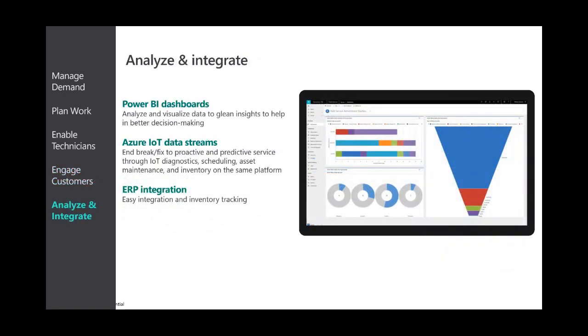And then we can analyze and integrate the data. Through Power BI, we can get very powerful dashboards of information, whether it's from just work order history to IoT telemetry on devices. Analyzing and visualizing this data to make important business decisions for the service organization is critical. The Azure IoT data streams provide us a way to get to a predictive model to where we can plan and forecast parts and resource capabilities and availability in advance and make great decisions on how we're moving forward in our day.